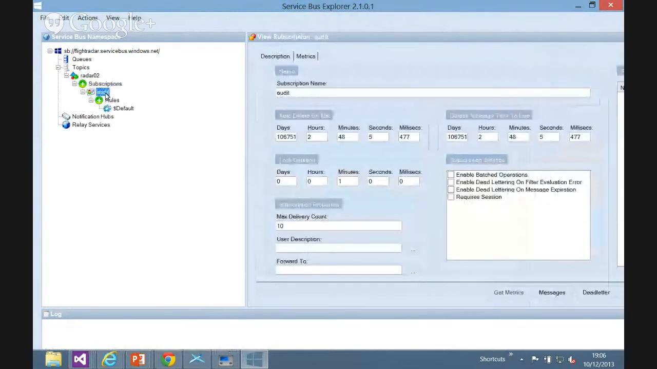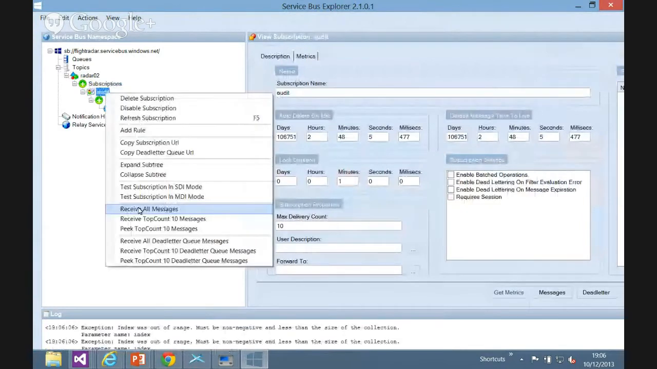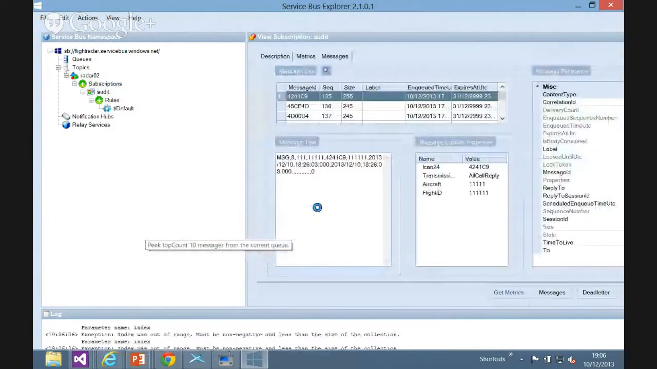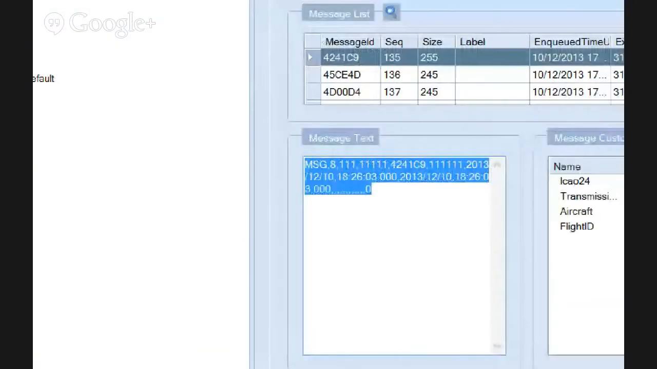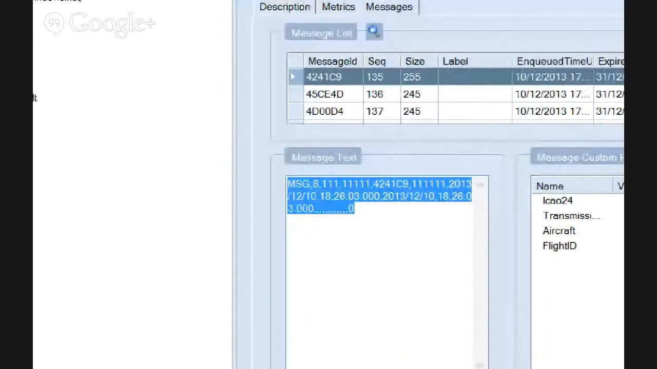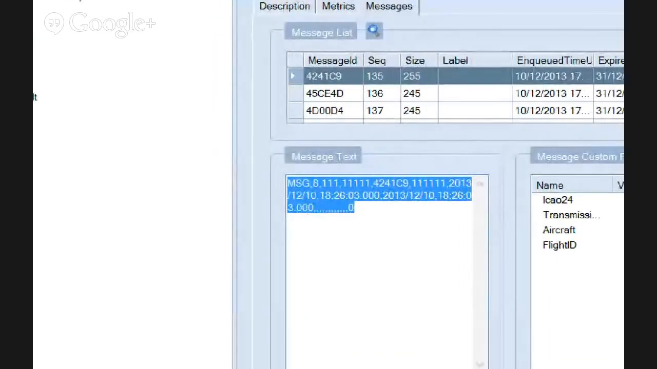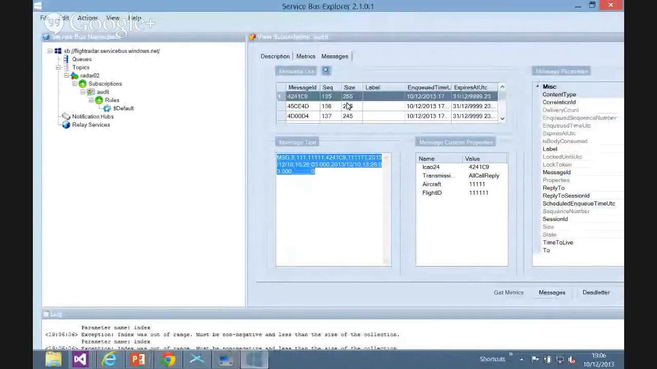If I now do a peek, peek messages, I now get a top 10 messages, and you see this is the actual payload that we get. So this is like a flat file string getting some data. This is the most important number here. That's the real ID of a plane. The 111s, those are like default values.